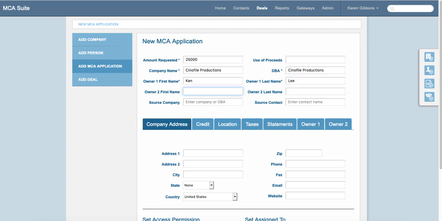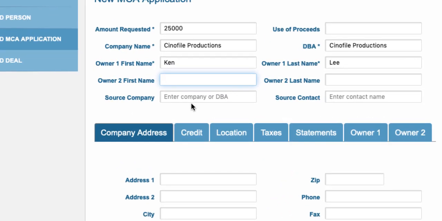But you are more than welcome to enter in more information if you have it available at this time. Whatever you enter here will copy over to the fuller deal once we create it after submitting the app. A quick word about any field that has a watermark, as Source Company does. There are a number of fields in MCA Suite that you can use to link the current page, in this case an application page, to an existing company to create a direct relationship. In this case, let's say a source or lead generation source company.